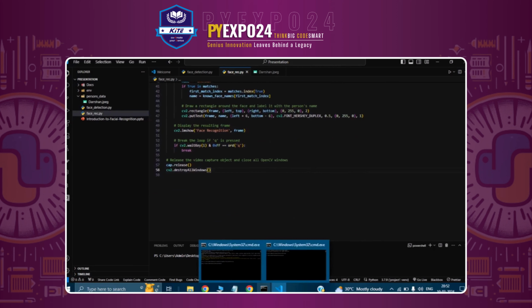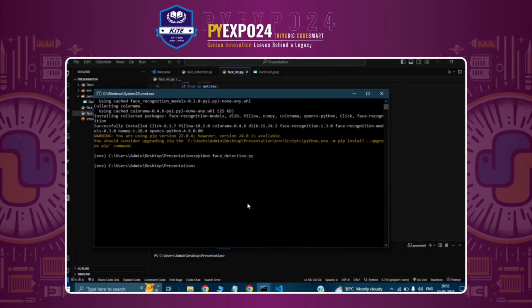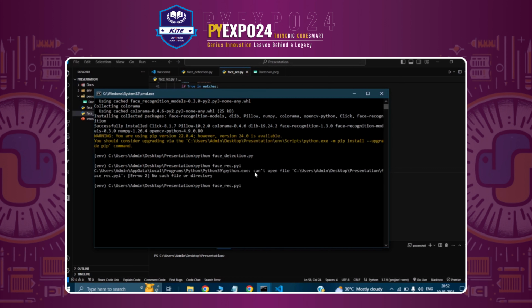Now let's run this particular code. I am going to the same command prompt where we previously ran the face detection file. Now we are going to run face recognition. By using this, we can run the face_rec.py file. Sorry, it's a typo.